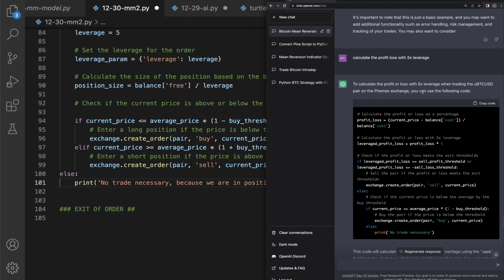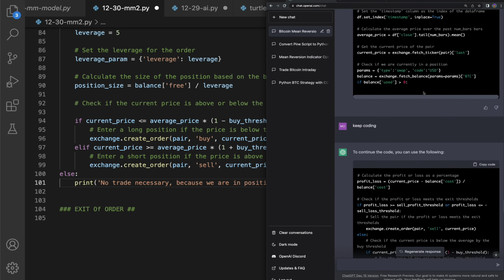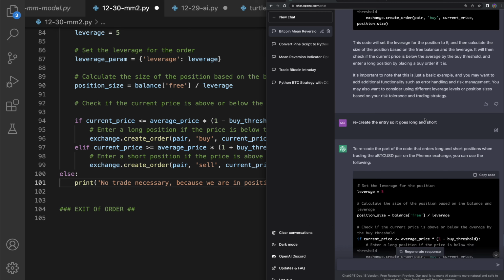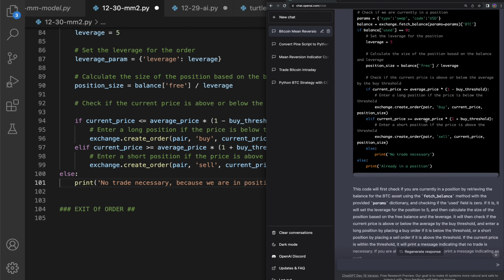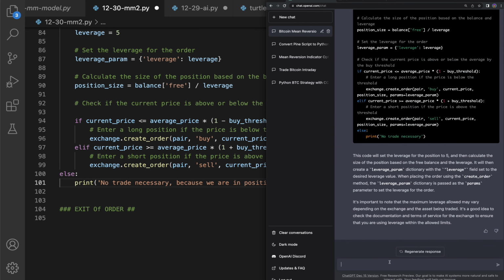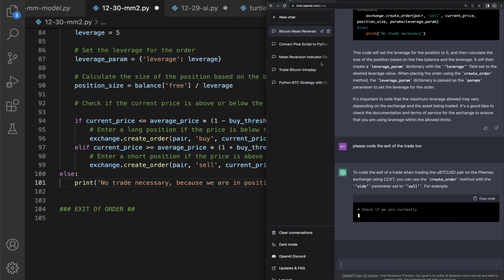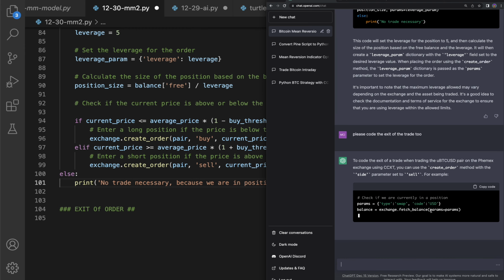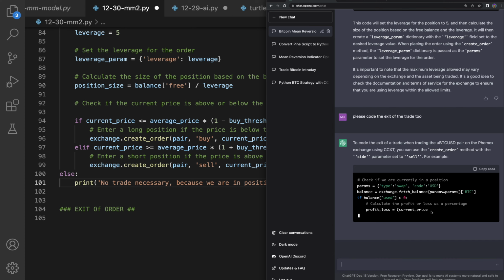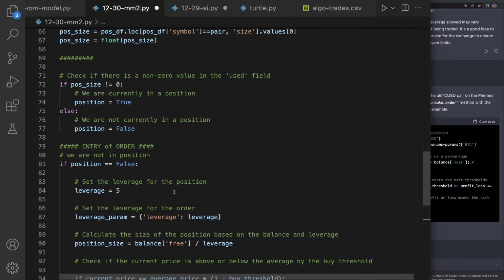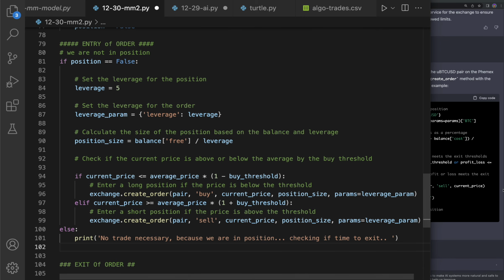The entering, leverage. Where did I see? I thought we asked it. Please recode. Add in a setting. Please code the exit of the trade. I'm pretty sure I asked it to code the exit of the trade, and that's what I love about ChatGPT, is that it remembers everything. So we need that profit. That's where it was. Okay, so it's checking our profit and loss.